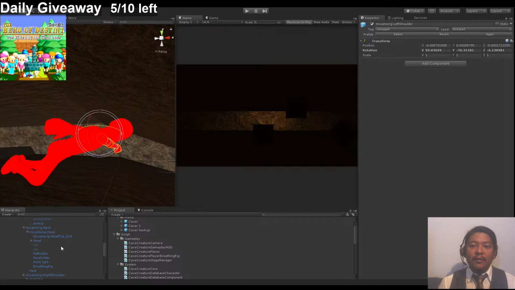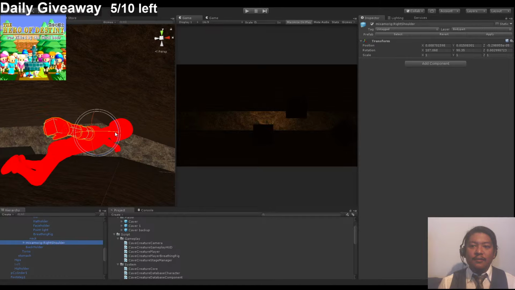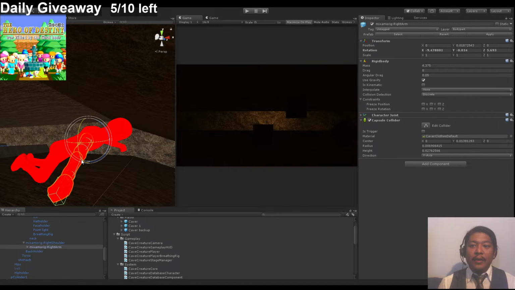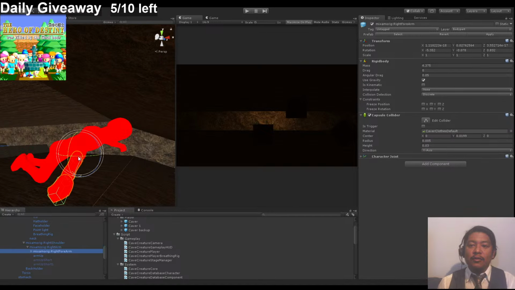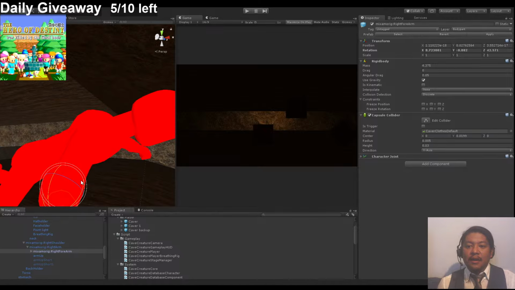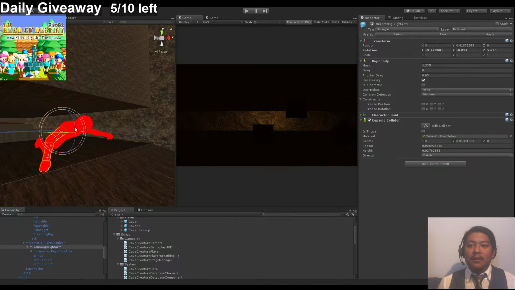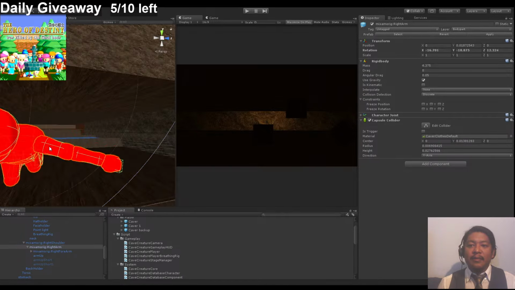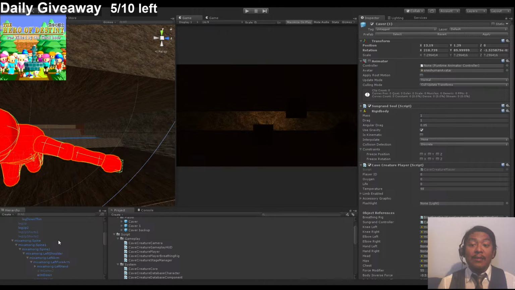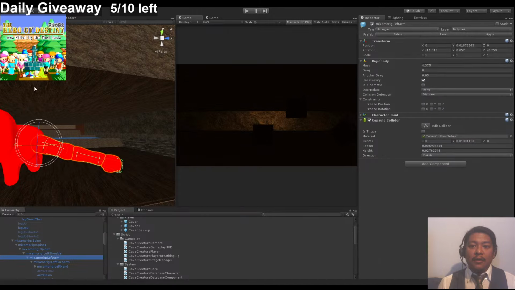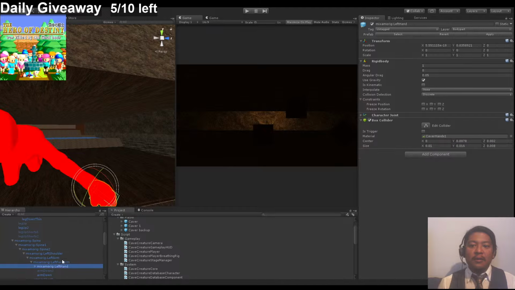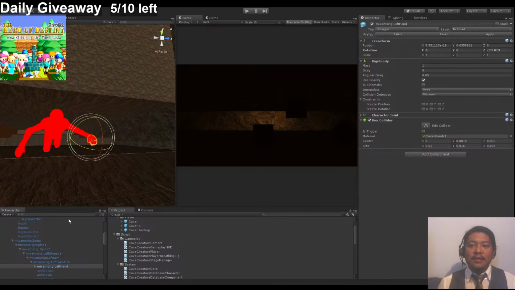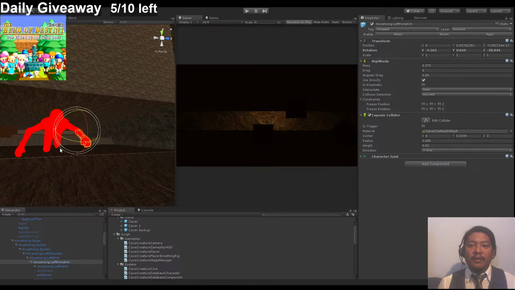Left shoulder, right shoulder. Okay, right arm. You know what? I don't want to save this prefab because this is supposed to be my template, and I don't want to ruin my template. You know what? That's why I made a backup of the template. Okay. Oh, I should have done that. Okay, see that didn't take very long, did it?